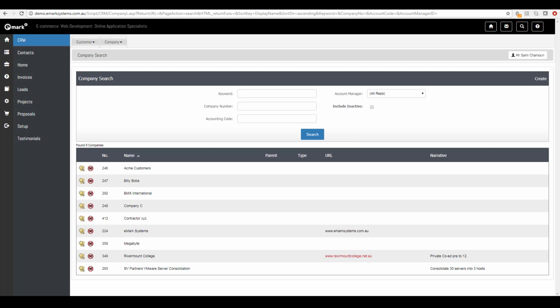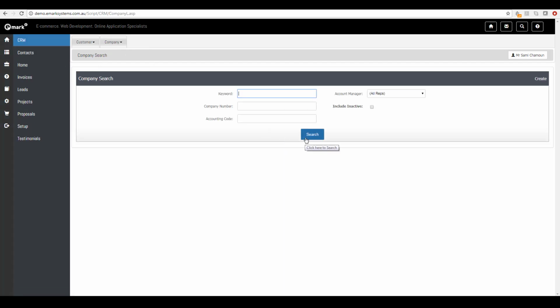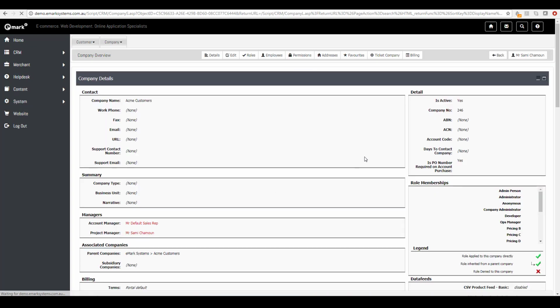This video will look at how to manage company billing details. So firstly we go to CRM and then Contacts, and then from the Company drop down we click Company List. We then do a search and we can bring up a company's record by clicking the yellow magnifying glass. At the top of the page we then click Billing.